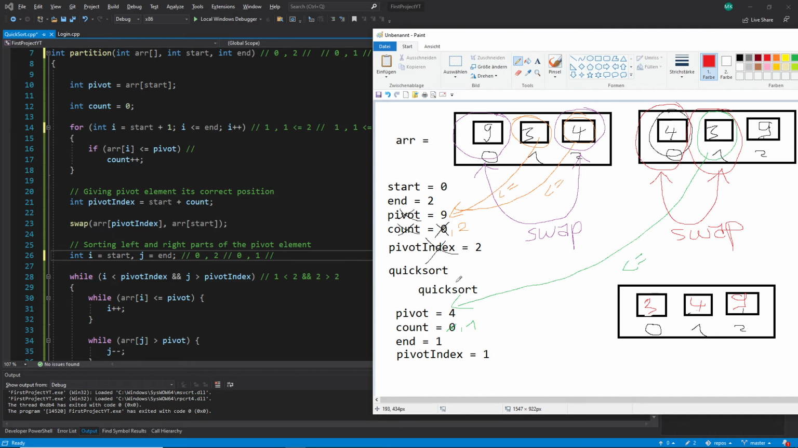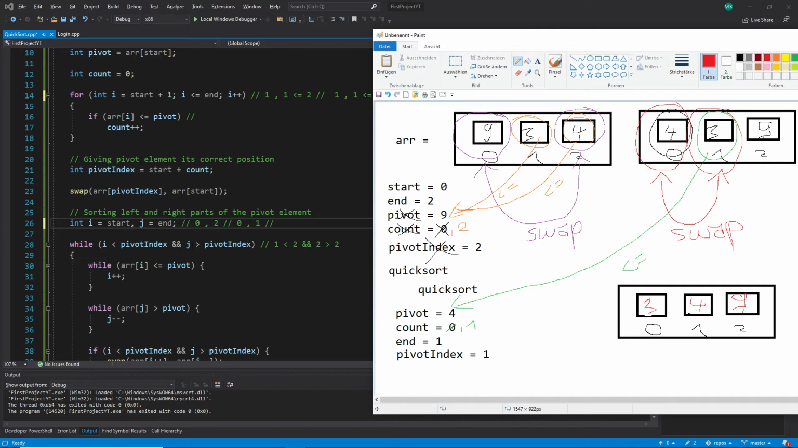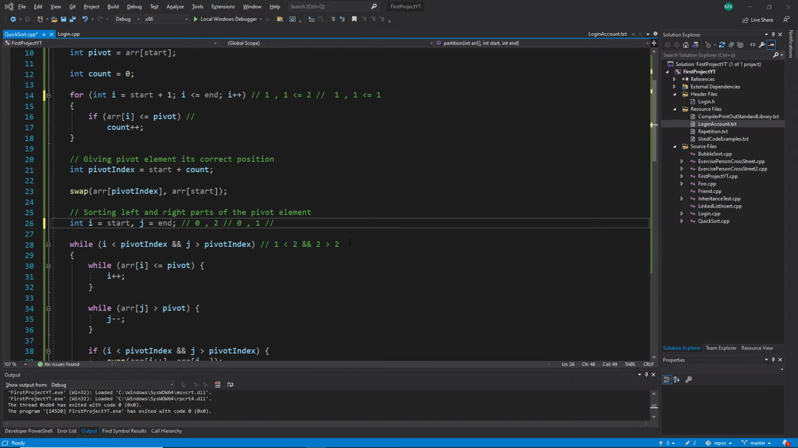Because here we are in the second one, and here we have 0, 1. Okay. And then we have again checked this one. So we need to check this again. This was the first check. Now comes the second check. Again, I is 0, less than pivot index. The pivot index is 1. That's true again. That's good.